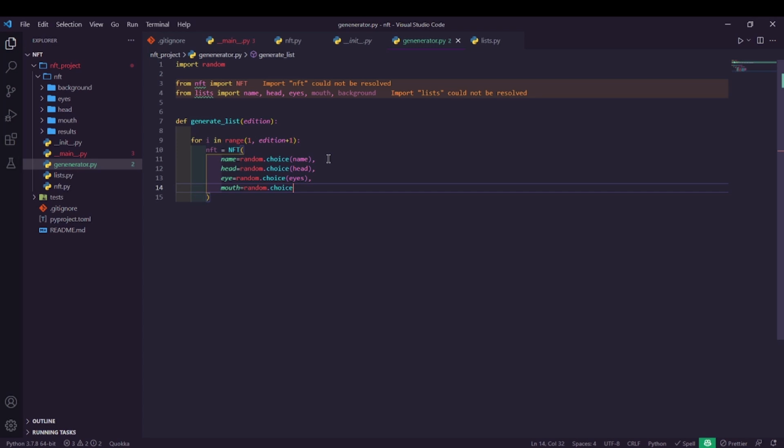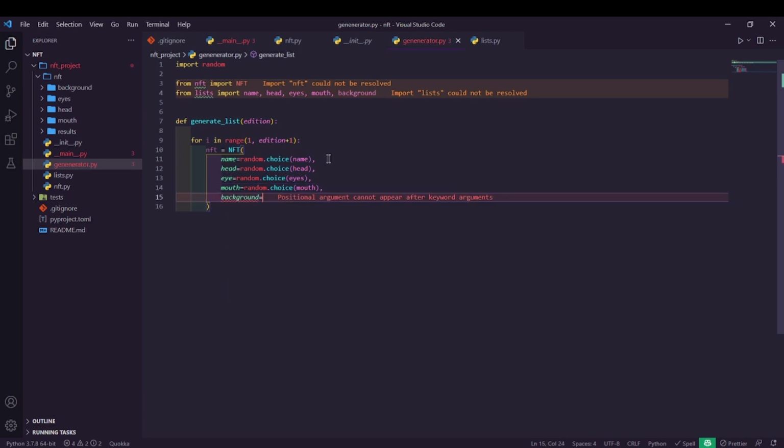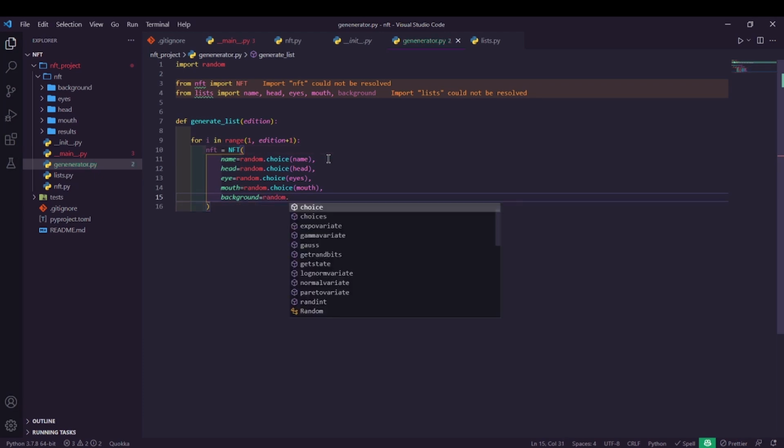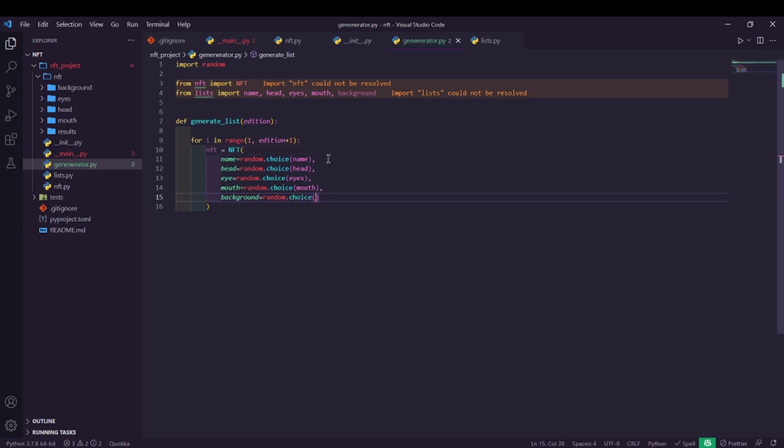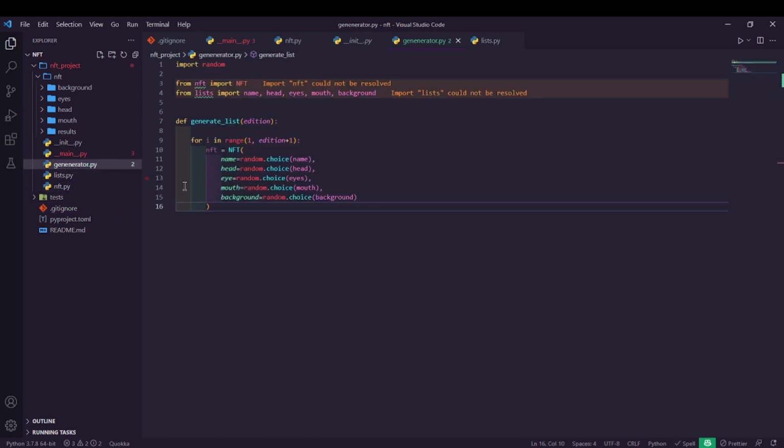random choice mouth. And background equals random choice background. So that's it. Each time this for loop runs, it will create an object using this class right here. And we'll run it a couple times and you can see what that looks like.